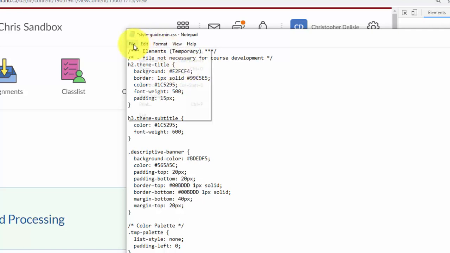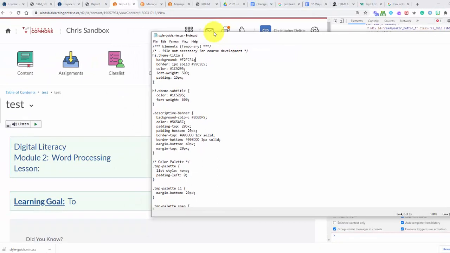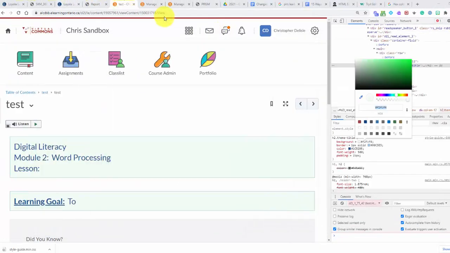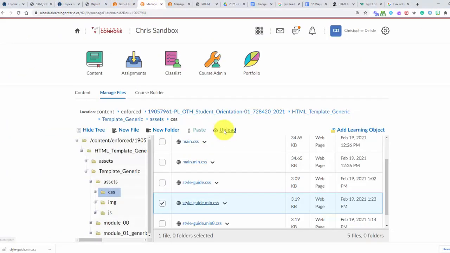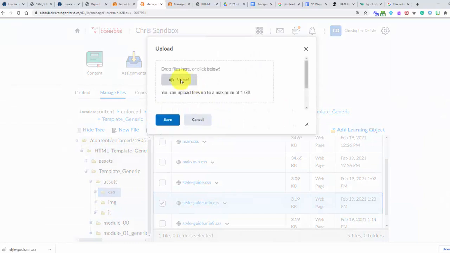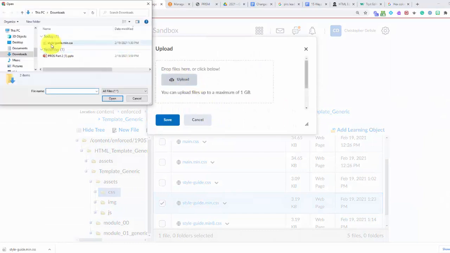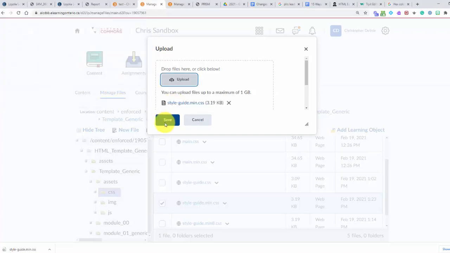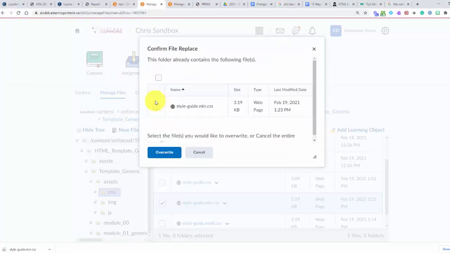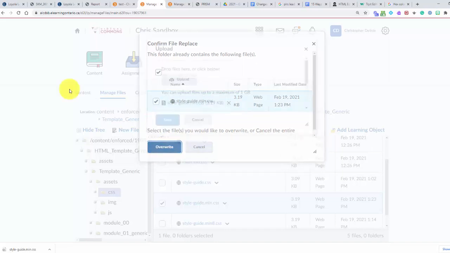So that's my new style guide. I'm just going to save it again, and now impose that over top in my files. I'm going to upload the one I just did. So there it is. It's going to ask me, are you sure you want to do that? You're going to have to overwrite it. So carefully, don't change anything else in there. Overwrite.